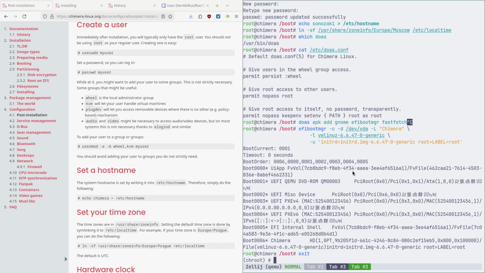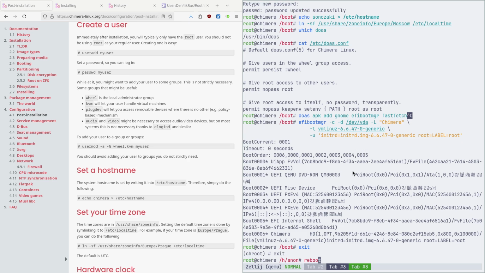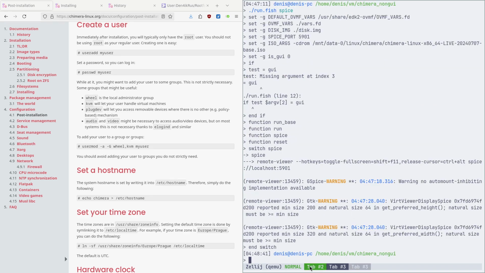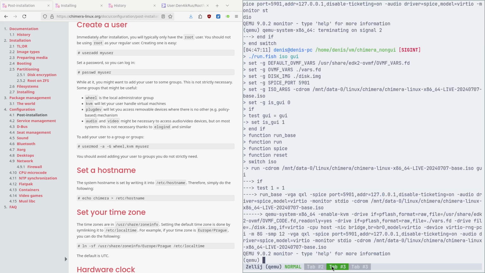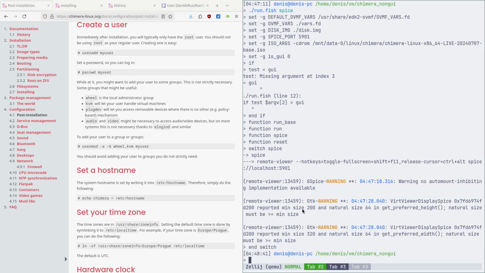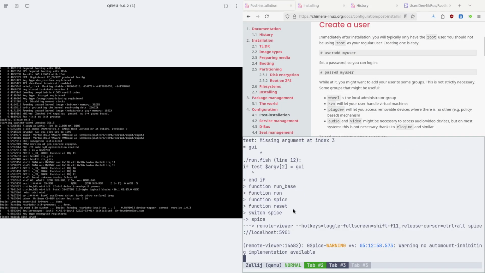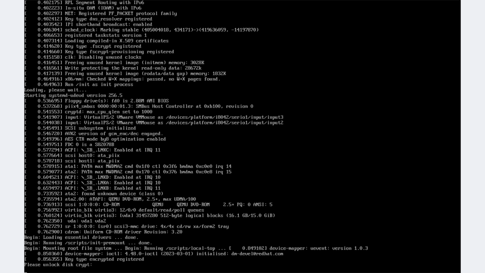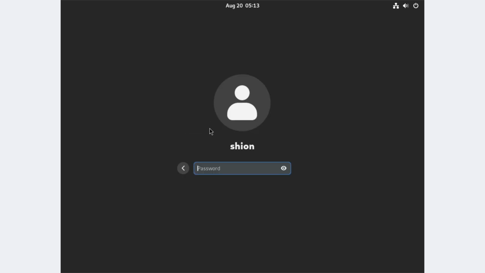So I'm gonna exit our chroot directory, and I'm gonna run the reboot command. It should reboot now, and we run our Spice client again, and it started now. I'm gonna make it full screen for you to see. I'm gonna decrypt our volume with the password I gave it, and you can see it booted into GNOME.